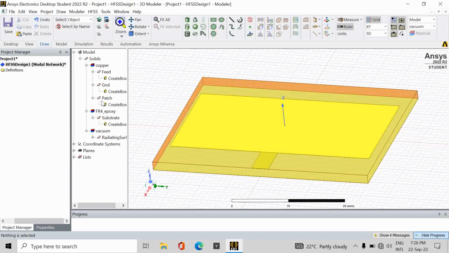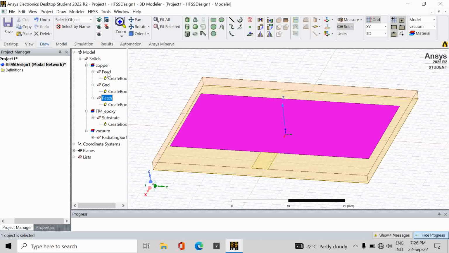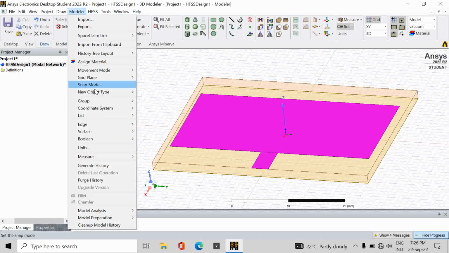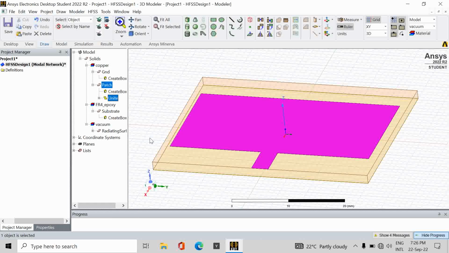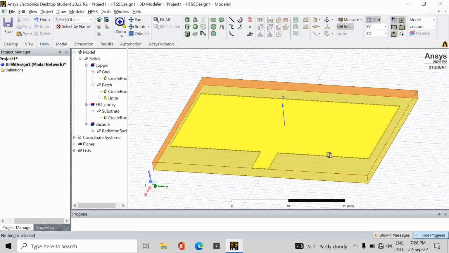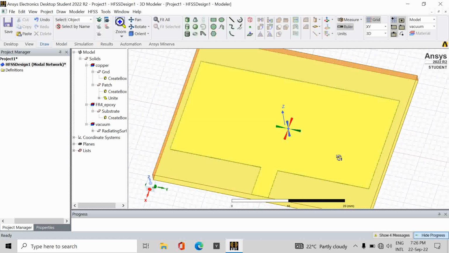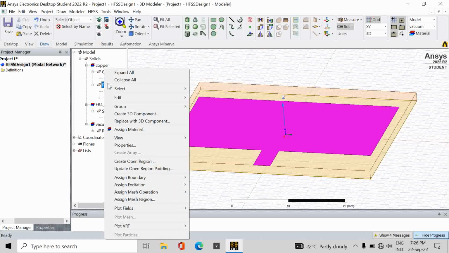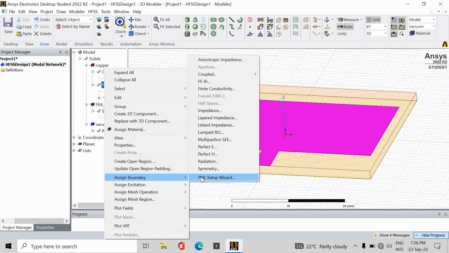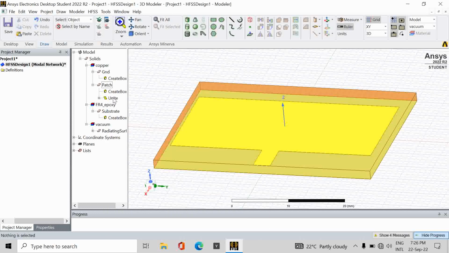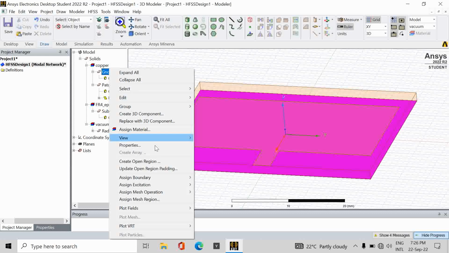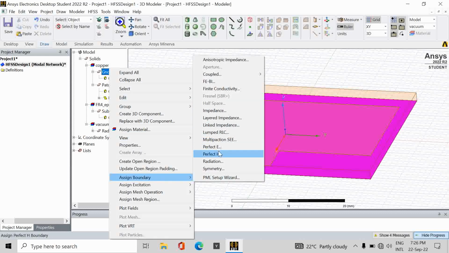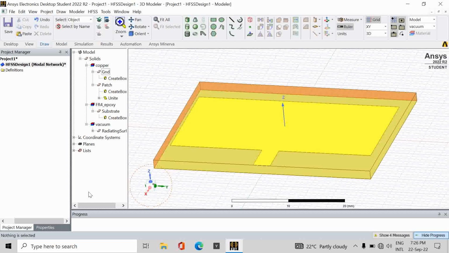Now I'll unite this patch and feed. So select the patch, hold the control button and click on feed. Then on the modeler option, go to Boolean, unite it. Okay, now whatever the color of the patch was, it has come to the feed as well. Okay, now I will assign it a boundary of perfect electric. Okay, and further the ground also I will select as perfect electric. Okay, so perfect electric too.